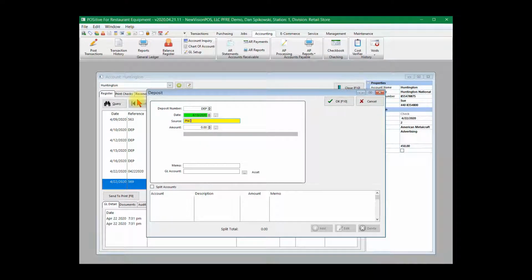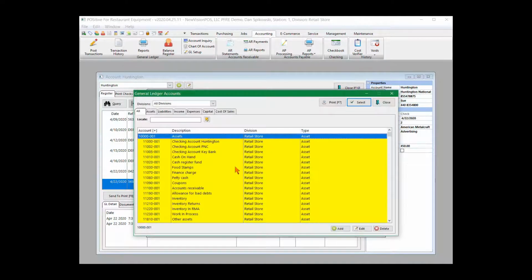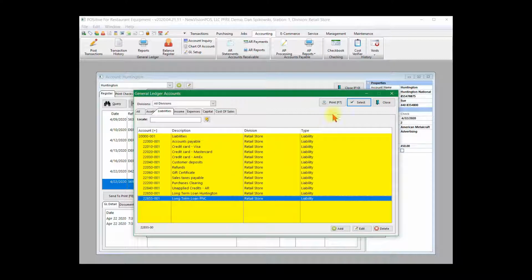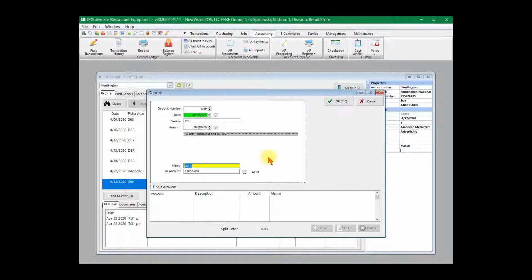PNC is a bank, and PNC gave us $20,000. The memo would be loan, and the GL account that we would charge would be a liability account called long-term loan PNC. Now, this is how we're doing a deposit that didn't come from an accounts receivable, but in fact that we were given the money by PNC and they put it in our banking account.